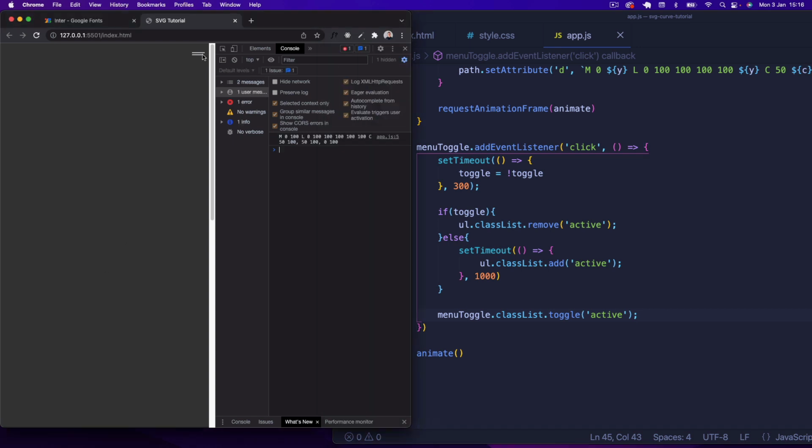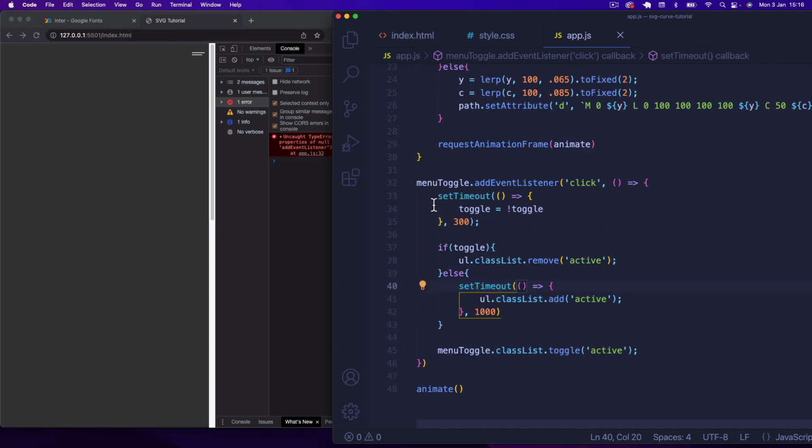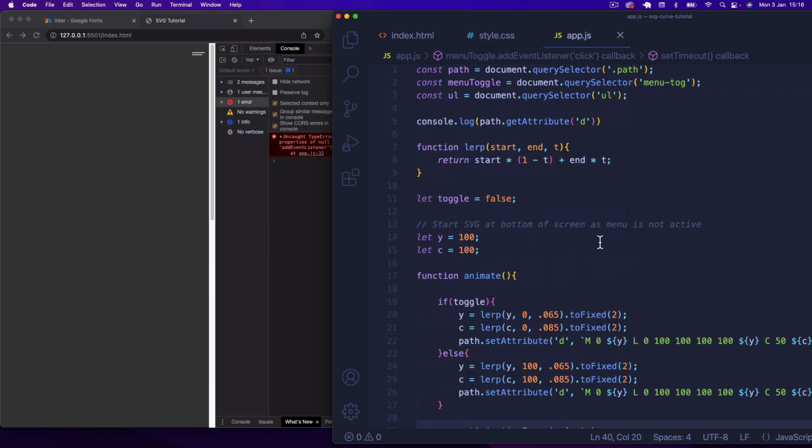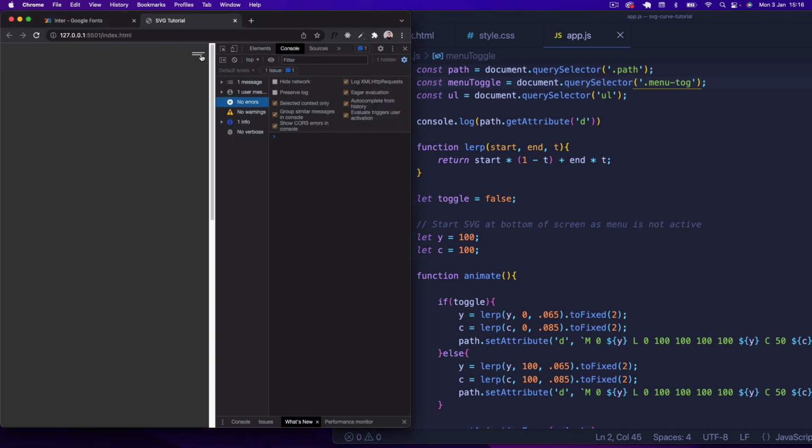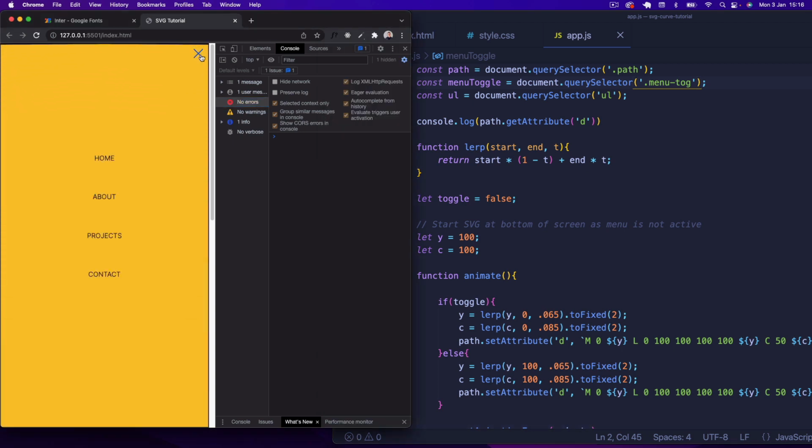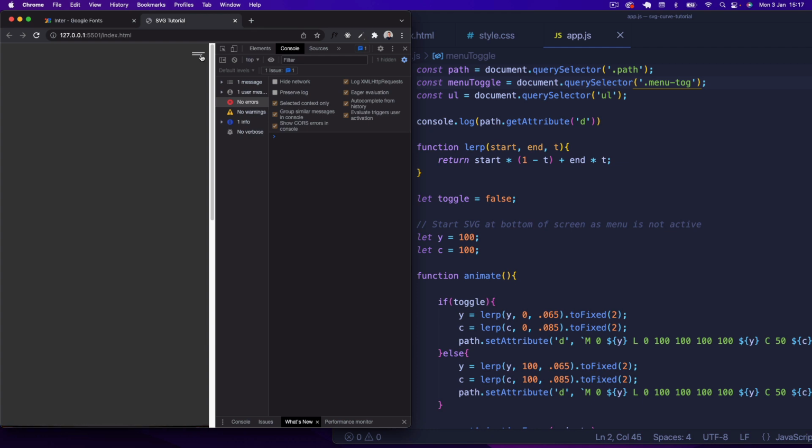Okay, so now it should work. Oh, we've got an error. What's that? Cannot read properties of null. Read an event listener. So that's at 32. Menu toggle click. Okay, so menu toggle, that should have a dot in it. Okay, so now you can see we get that nice SVG curve effect.